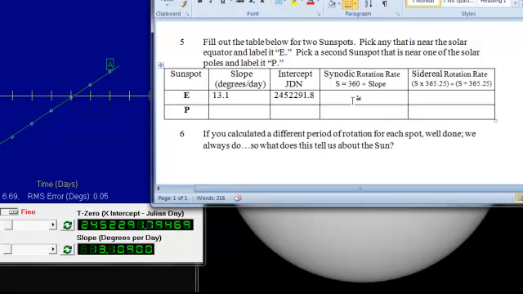And now the synodic rotation rate, that's how long it takes the sunspot to rotate all around. So you're going to take S, so your slope, you're going to take 360 divided by your slope, which was right over here, so 13.1, and that's good for that one.